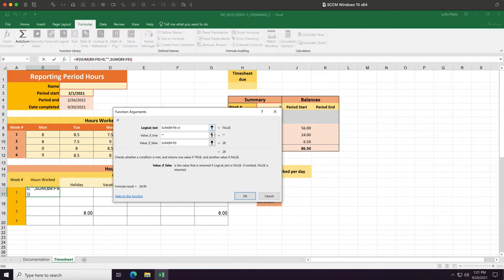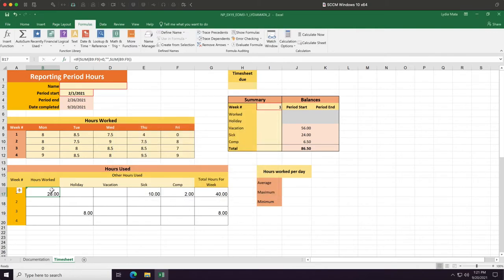Okay, so SUM of B9 colon F9 equals 0, a double quote in the true, and the SUM of B9 through F9 again for the value if false, and then we'll click OK. It gives me the number, and then I can use the fill handle to pull that down. Now none of these will read blank because if you look at the hours worked, nobody adds up to 0. And so that's why you're getting calculations for all these. But if you had someone that did add up to 0, it would show a blank cell.